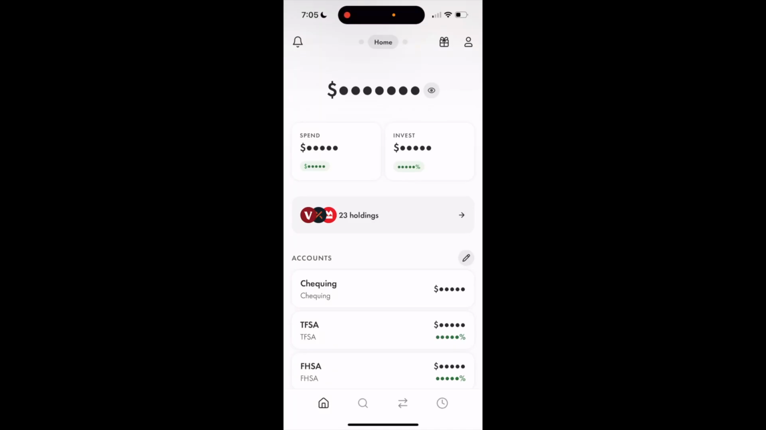So in this Wealthsimple Trade tutorial video, I'll be showing you guys how to buy platinum or how to invest in platinum here on Wealthsimple.